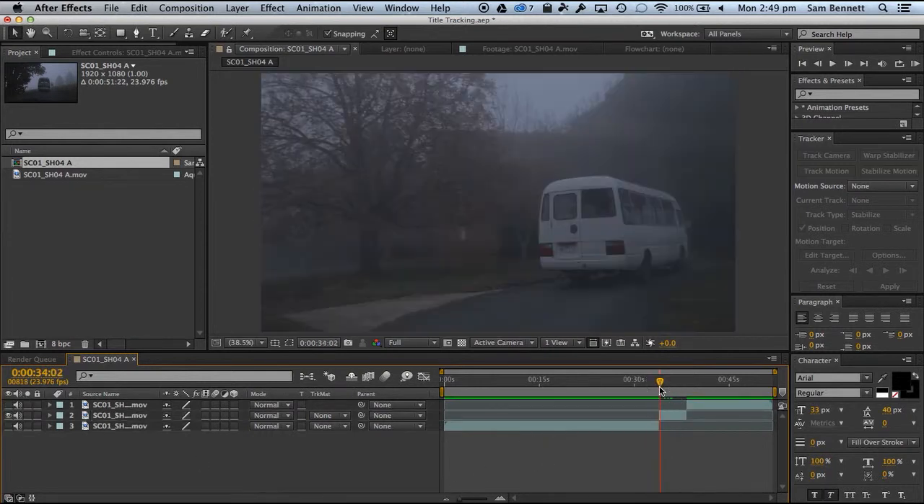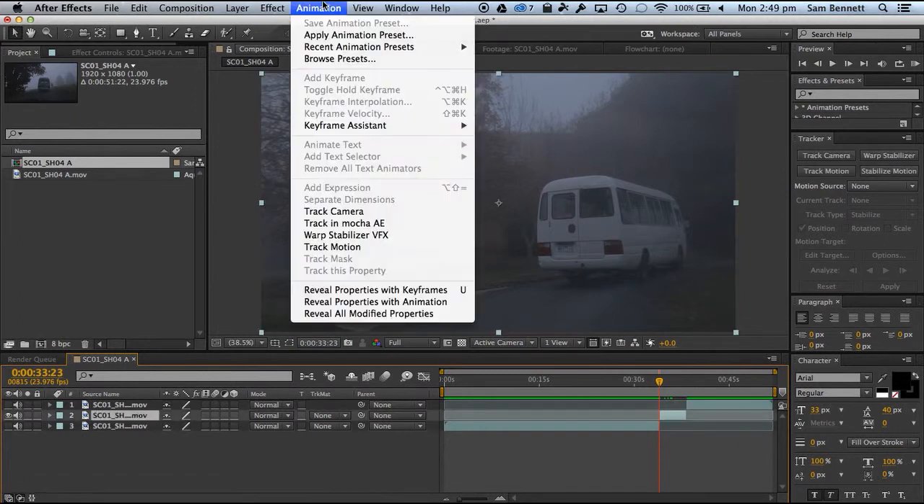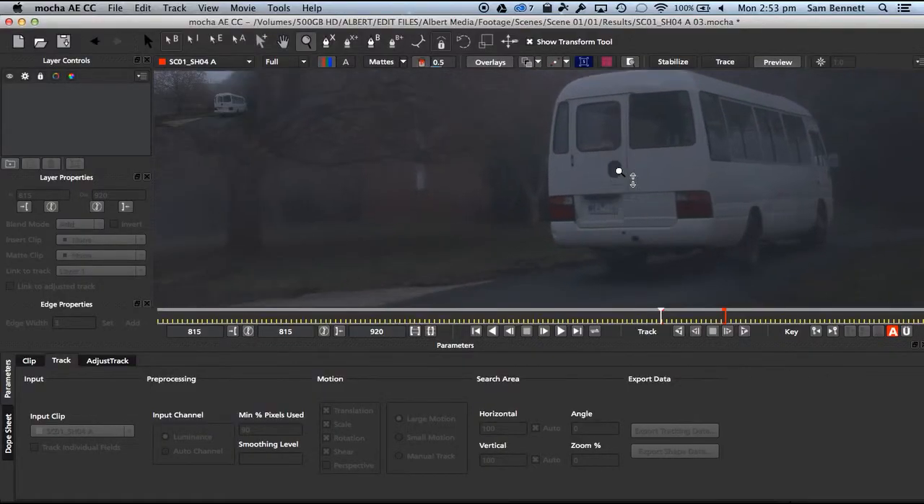Okay, with this middle layer selected, if I go to the first frame, basically I want to get a title onto the back of the bus, but the bus is moving and it's changing perspective, so I'll need to somehow track it. After Effects has some motion tracking features, but I'm going to do this inside of Mocha for After Effects instead.